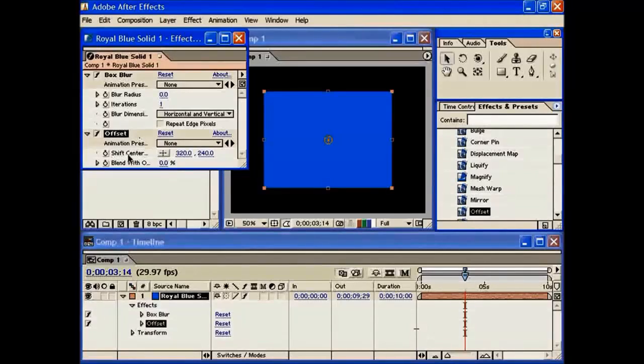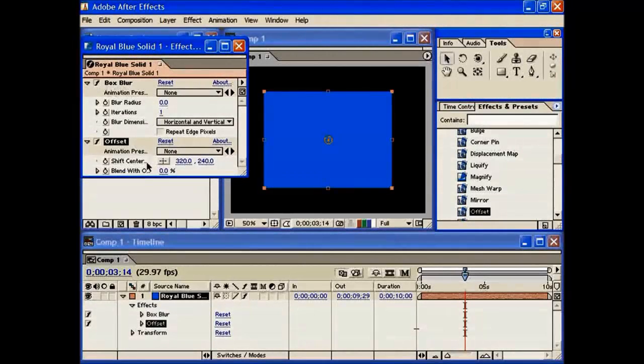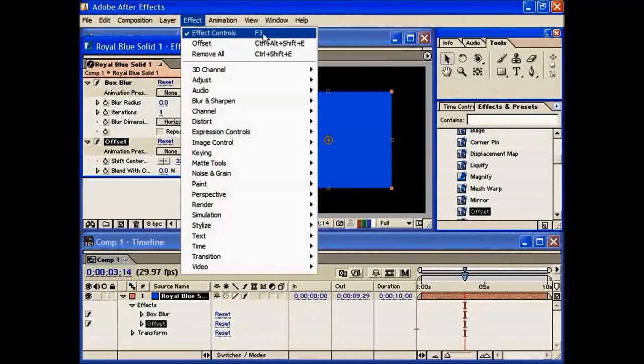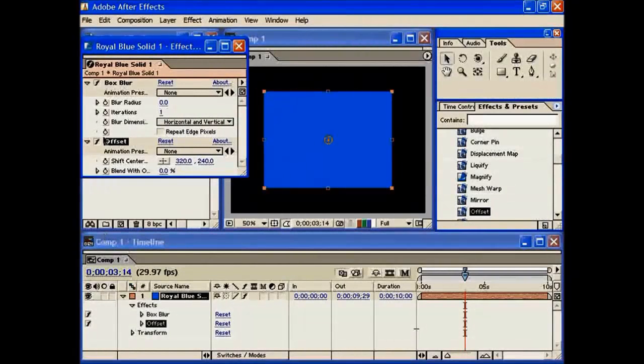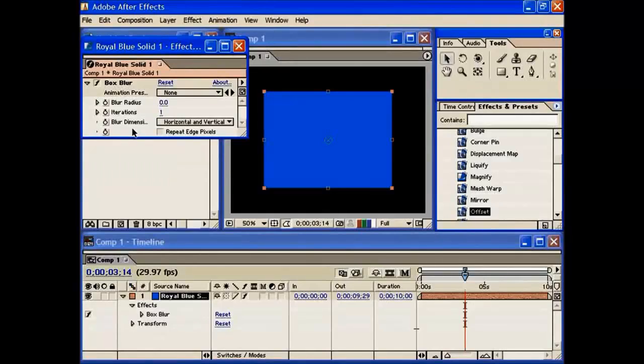Here I can see the Effect Control Palette, and I can bring this up by using the F3 key or by going to my Effect menu. I can turn off an effect by selecting the F that's located here next to the actual effect in the Effect Control Palette or here in the timeline window. If I want to delete an effect, I can select that effect and press the delete key.